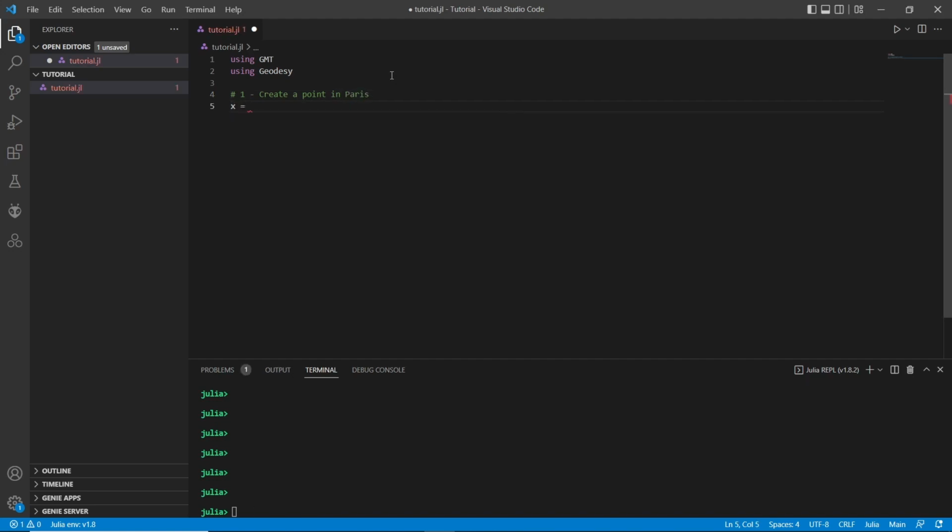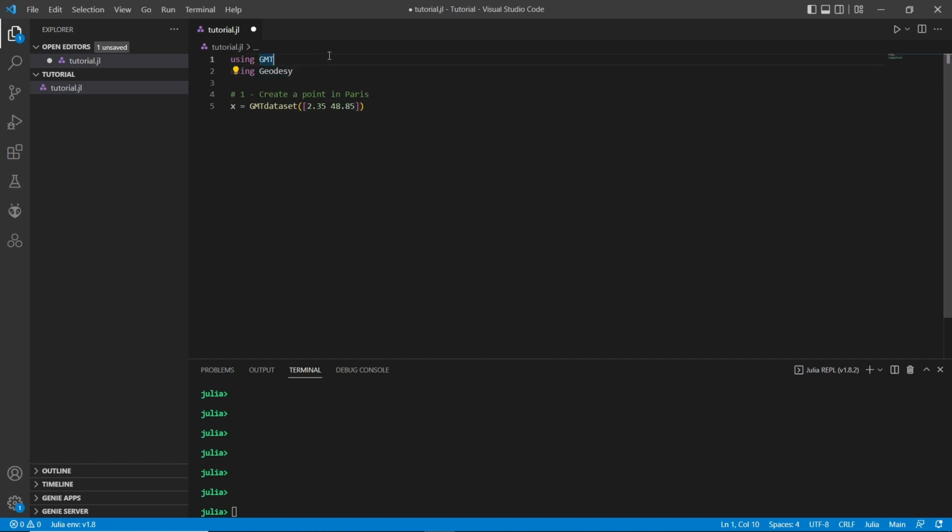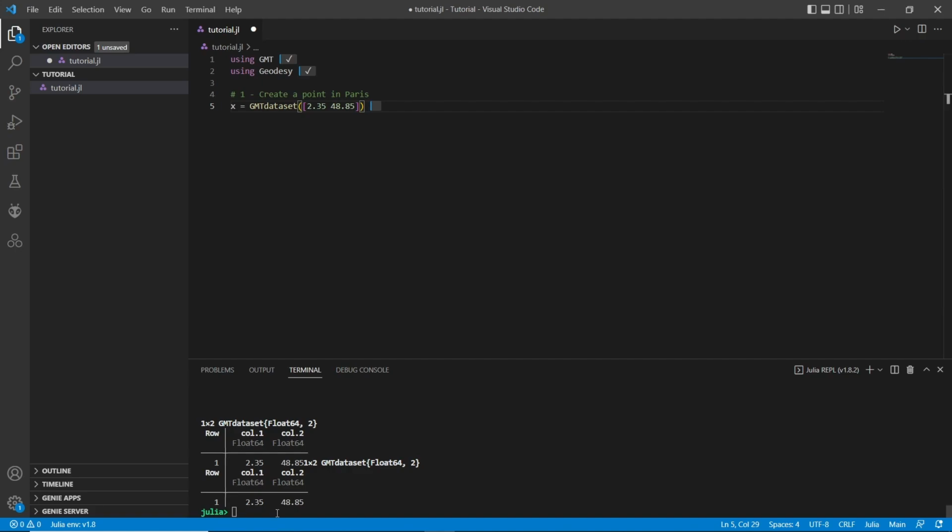And I'm going to call it first x. It's going to be our variable. Then we got our function from the GMT toolbox called GMT dataset that allows us to create an object with these coordinates. First, the longitude, and then the latitude. Okay, and maybe I can already start executing this command. So the package, and now the object. The object, you can see that there are two columns.